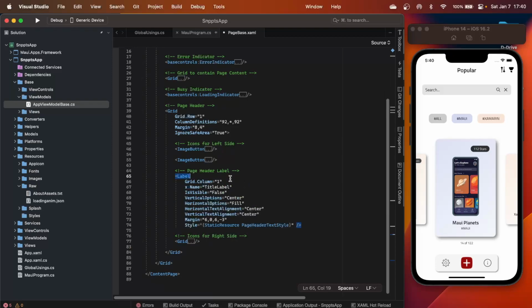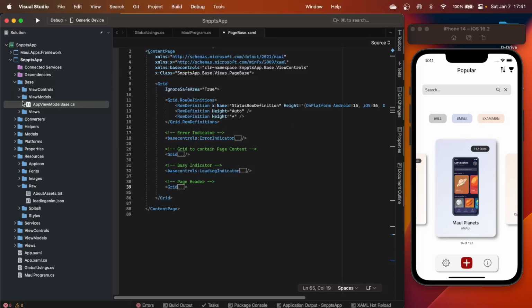And then in between, I have simply a label. In the middle column, I'm giving it a name, title label. By default, it is visible false. It is vertically centered. Horizontally, it is filled, but the horizontal text alignment I've set to center, because on Android, I believe, or iOS, on either one, by default, the header comes on the left, and on the other, it comes in the center. But I want to keep it consistent between both iOS and Android, so I have done it this way. Always it will appear in the center. And I have given it some margin and some page style. So this is our simple page base that we have defined.